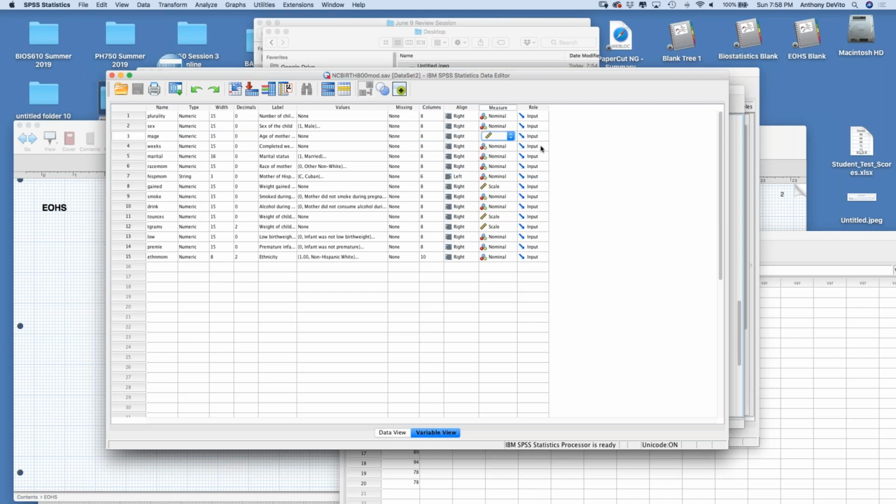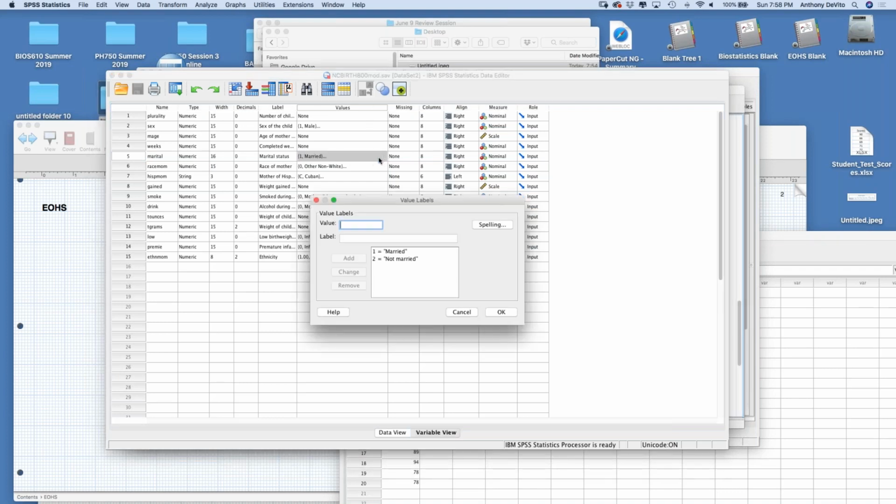Nominal would be names, scalar would be any kind of number. So the age of the mother is a numerical variable. The marital status of the mother is in there as a number, but it's actually a nominal variable. The number represents the mother's status, and that's coded under values. If I click on the corner here for values, it tells me that 1 represents married, 2 represents not married. That's a categorical, nominal variable.